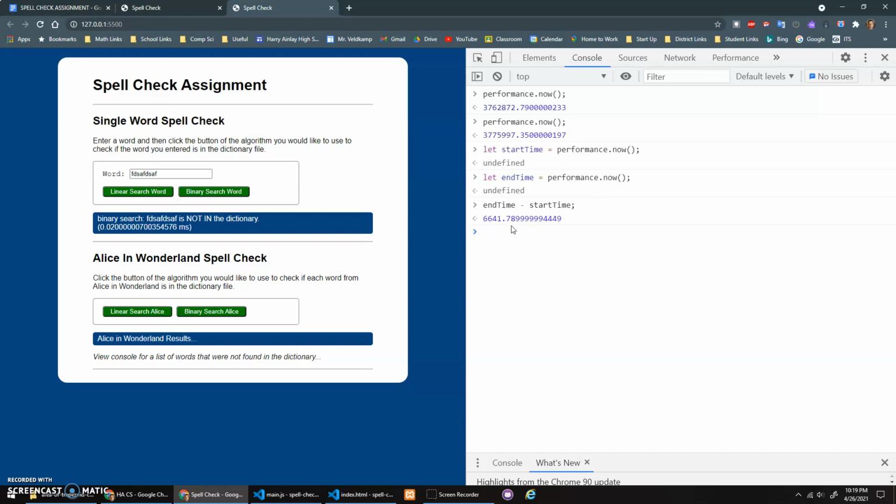talk a little bit. So that's the main idea. You do this, you run your search, and then you do this to get the end time, subtract the two to see how long it took. Okay, and then the Alice in Wonderland spell check, same thing. I can do a linear search or a binary search.